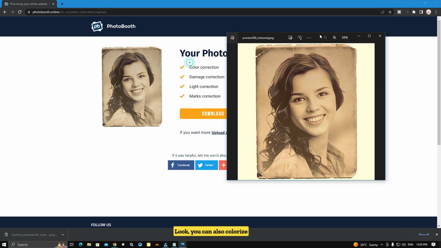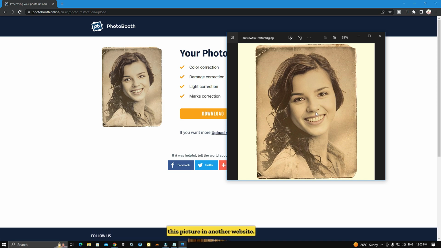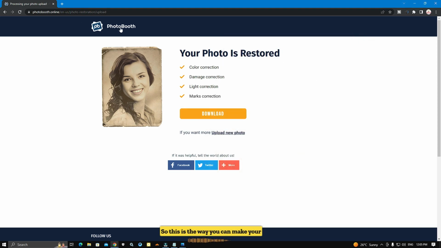Look, you can also colorize this picture in another website. I am going to talk about colorizing this picture in the next video. So this is the way you can make your old photo look like a new photo. Now I am going to talk about another way to restore your picture.